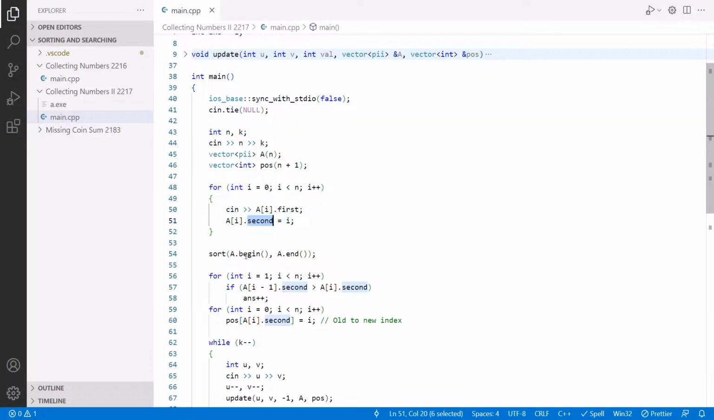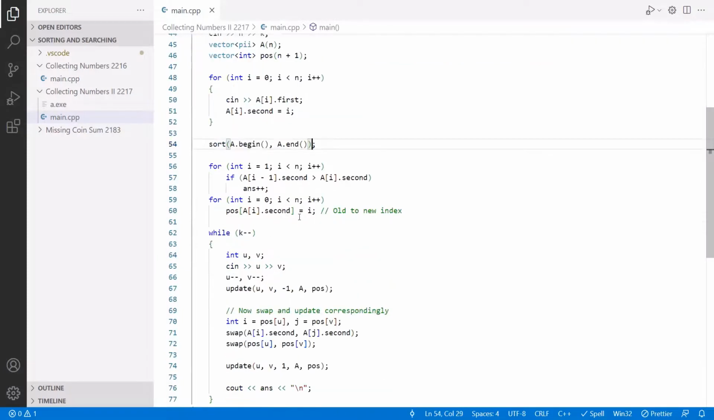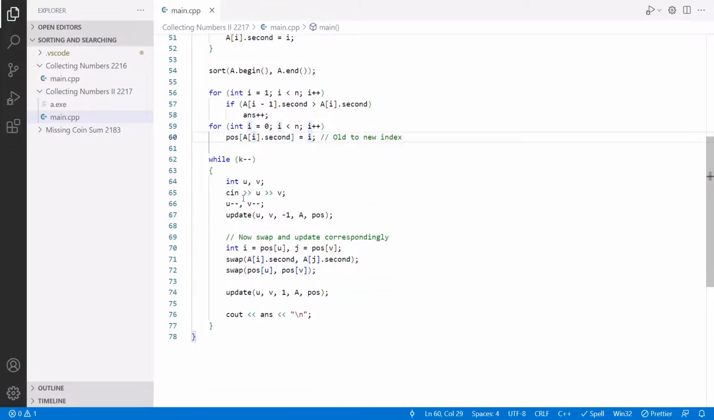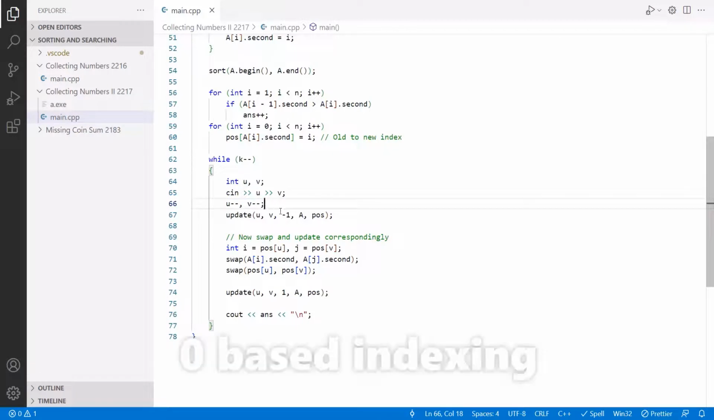Then we have sorted this array A, and after that we are checking whether we are breaking that increasing order. If that is the case, then we are incrementing our answer by 1. Then in this position vector we are storing the mapping from old index to new index. So for A[i], the old index is A[i].second and the new index is i. Now u and v we are taking as input, and they are in one-based indexing, so I am decrementing them by 1 so that they become zero-based indexing.